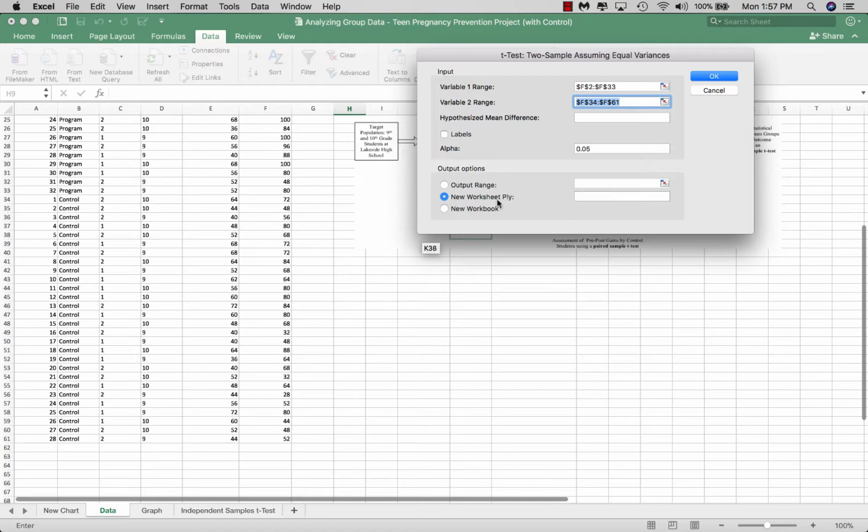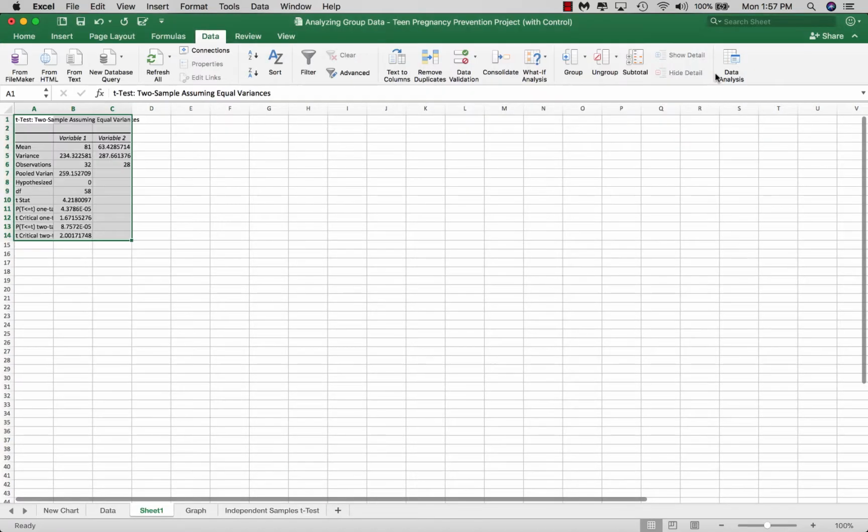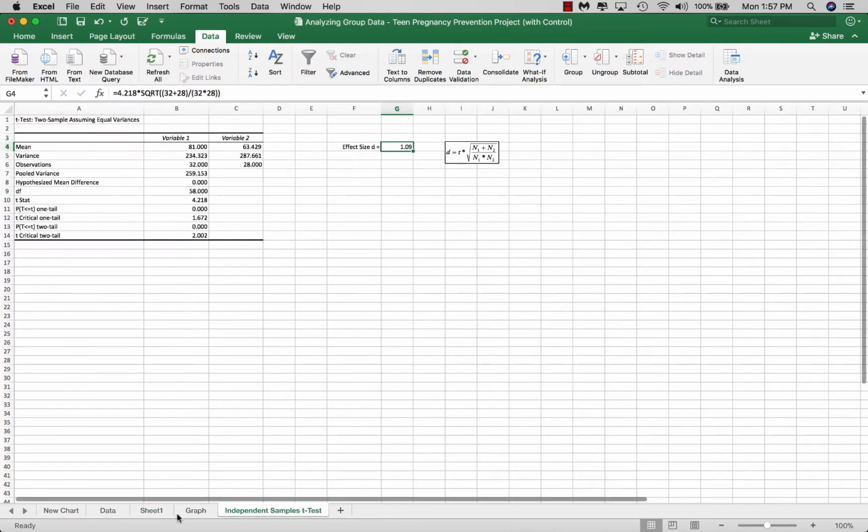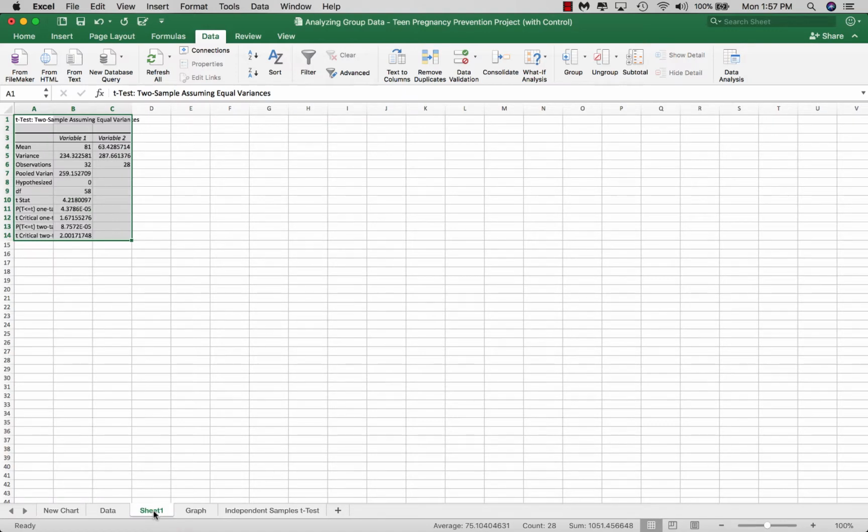I don't know exactly what ply means, but I know it's going to go into a new worksheet, and you can see what happens. It will be added down here. And click OK. So it doesn't give us a title. Actually, I gave it this title, so you get a title. You just get a new sheet, and you can see that we have our output from this.